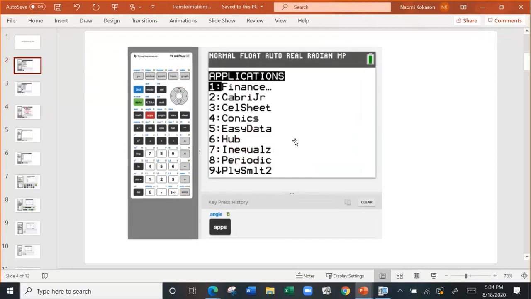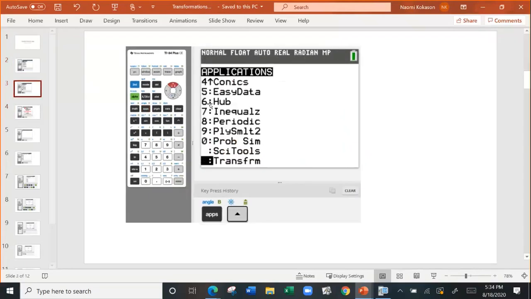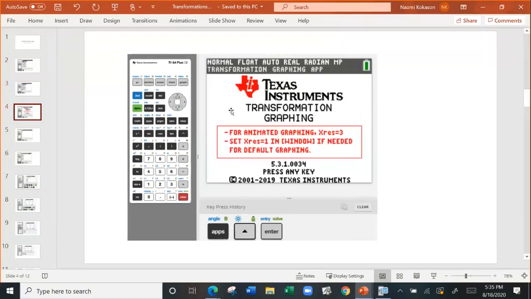So, back here, app button. If you hit up, it scrolls around so you can get to Transformations instead of having to scroll all the way down. And then if you hit enter, it brings up this screen and it lets you know that you can do animations and you can set your different resolutions. It's telling you how to do that. And then it says to press any key, which is just any key. So as you can see, I've included the keystrokes down here.